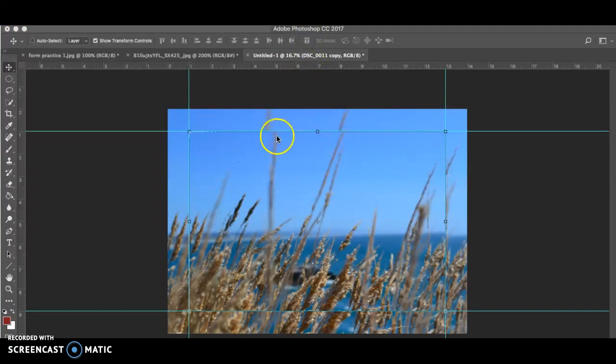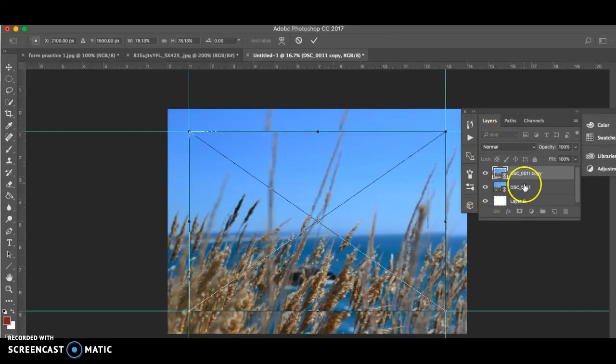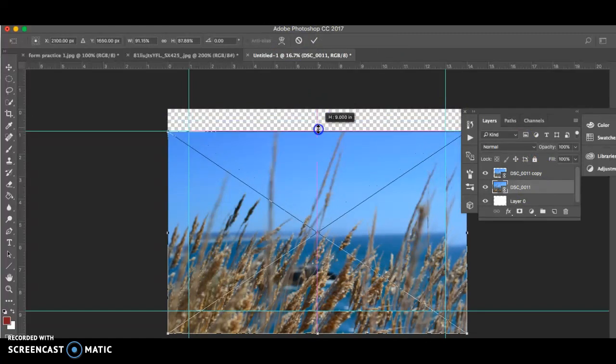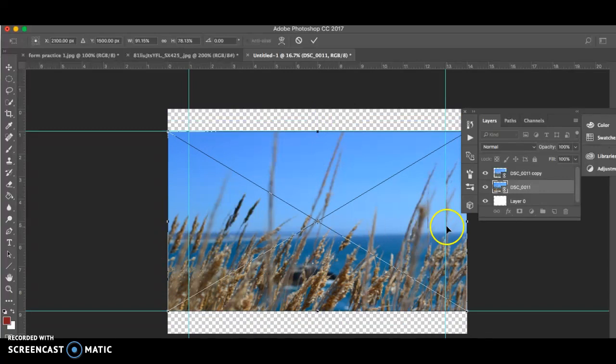Now since these lines here don't line up with my horizon line, what you're going to want to do instead of changing all 4 sides is, let me cancel this, just pick 2 sides to change first. So I'm going to lower this here, and then my horizon line does line up. Then you would just duplicate your layer and expand that.